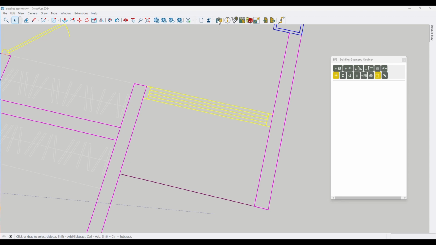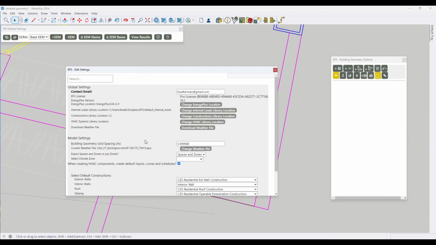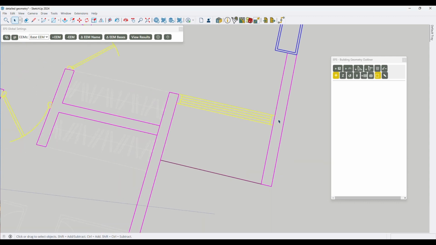We can change those settings if we go to global settings, change to IP units, and under edit settings, you'll see our grid spacing is set to 5.99, essentially 6 inches.